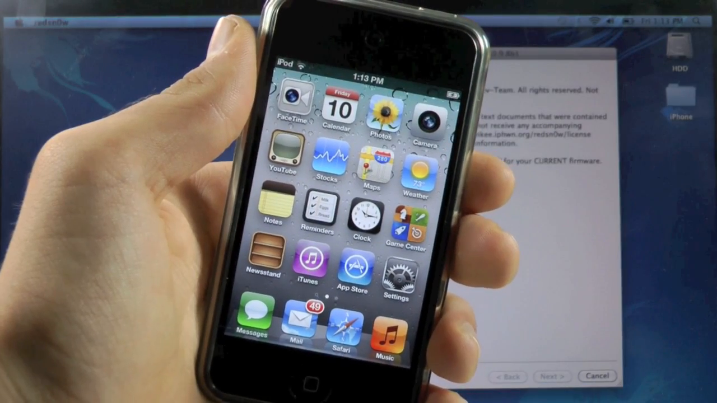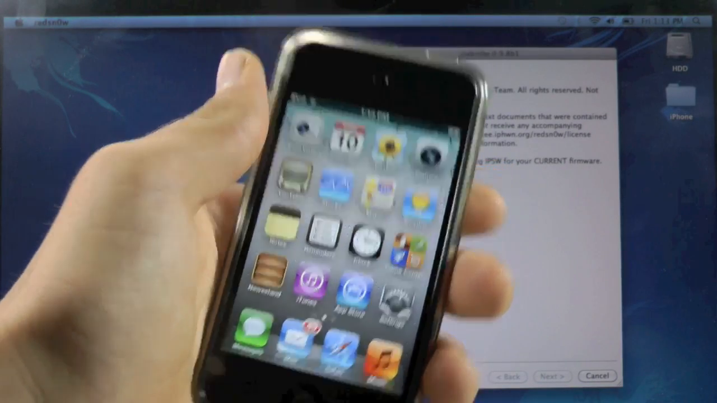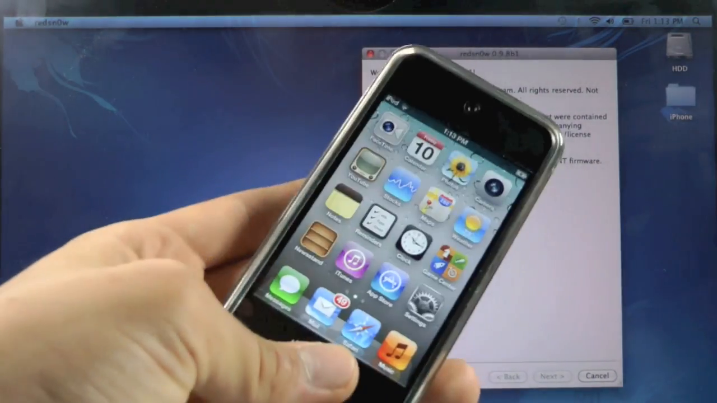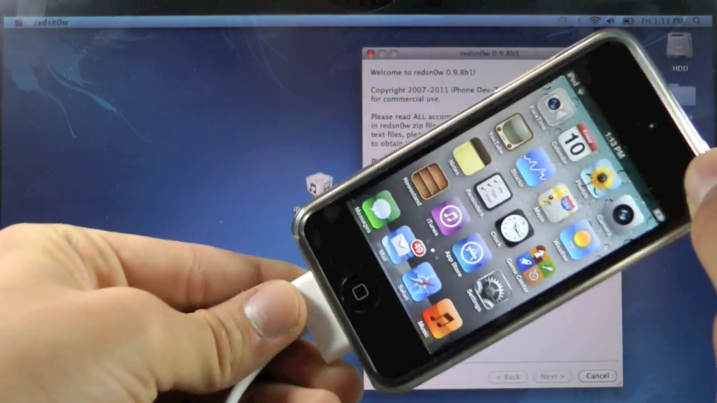Now, for this jailbreak, we're going to be using Redsn0w 0.9.8 Beta 1. It is Mac only for the moment, so if you have a PC, I'd either find a Mac or wait it out. And it is tethered. We're back to the tethered ages, guys.